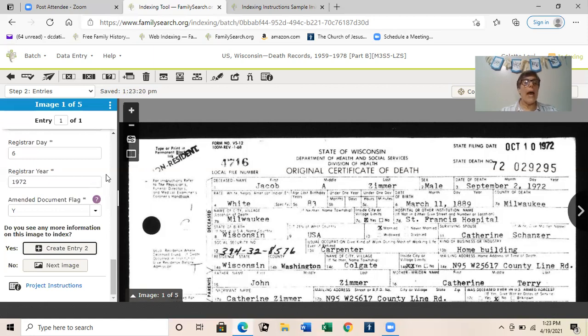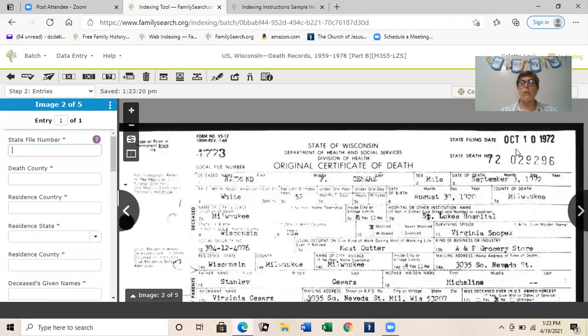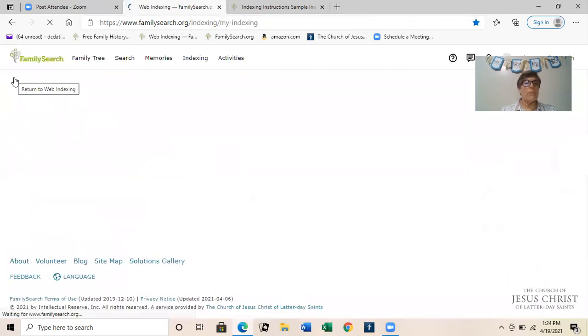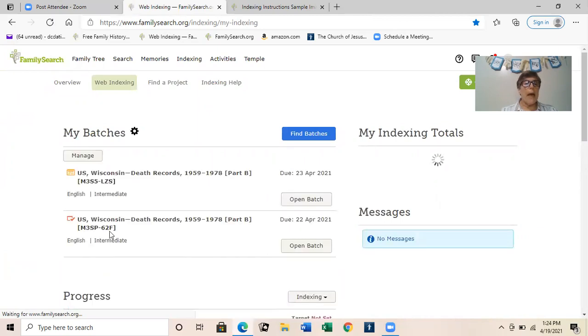I want to go back. When you're done, you would go to next image. It pulls up the next image and you start all over again with the state file number up here, 29296, okay? And you just start going over again, Death Counties, Milwaukee. But I want to show you what you're going to do when you get to the end of these 5 entries. So let me go back to my indexing screen page and it's going to pull up another batch, this one right here. I want to open this batch.